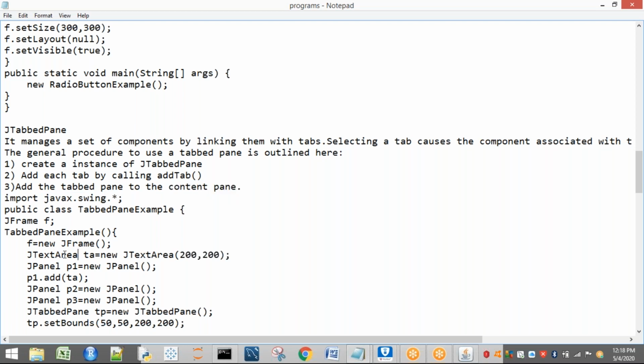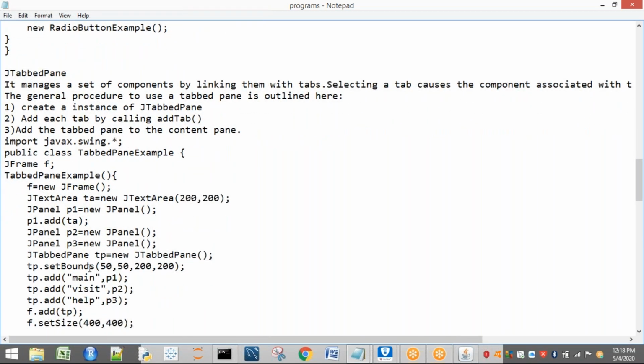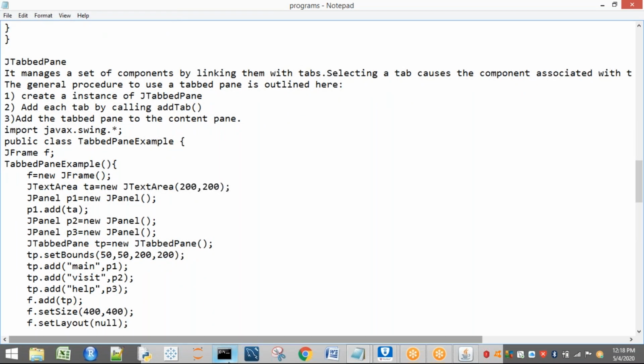So see, here I'm going to consider one frame. Next, I'm going to take one text area and one JPanel. I'm going to add TA, TA means text area, to that JPanel. And I'm going to take a second and third panel, P2 and P3. And next I'm going to take a tabbed pane, TP. So I'm going to set the boundaries for that one. In that I'm having Main, Visit and Help.